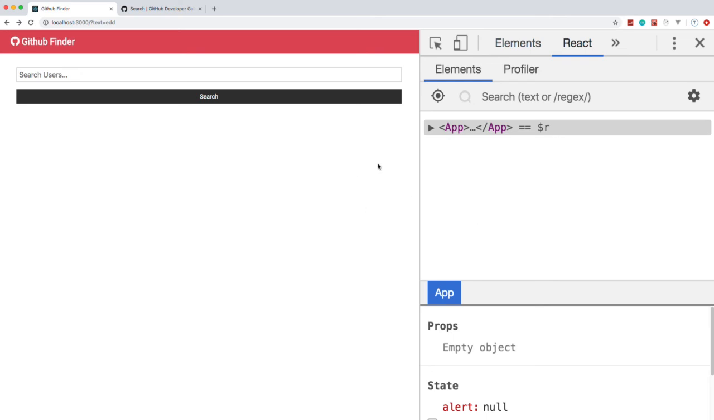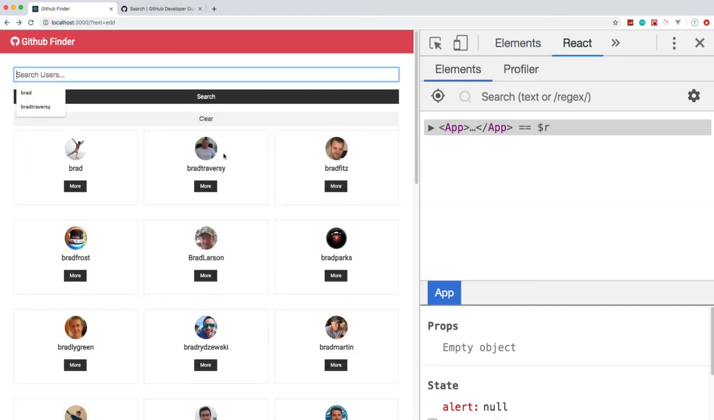The next thing I want to do is implement React Router, because when we have these users here, I don't want this button to just go to their GitHub profile. I want it to go to a separate page within our application where we can fetch more data and show it on a user page. Okay, so we're going to get to that next.